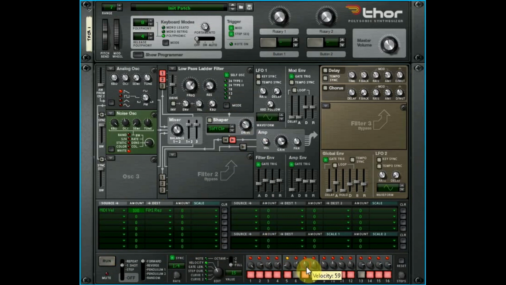So I'm going to take a couple of these notes here and back them way down, and we should hear a little bit of difference in these sections. So yeah, a little bit of difference there. That's what your velocity is for. It's the same as if you're playing it on a keyboard, but you can take it to that next level and get it to do more.